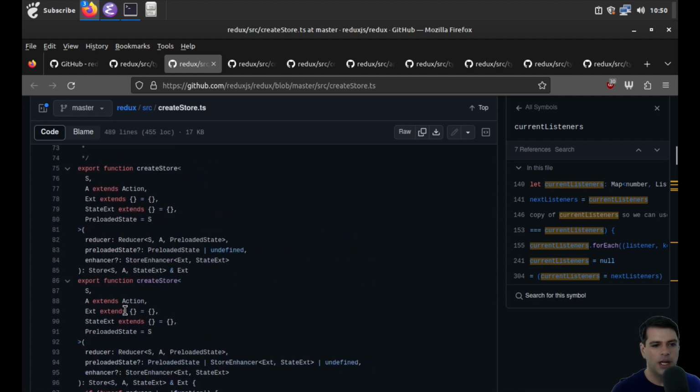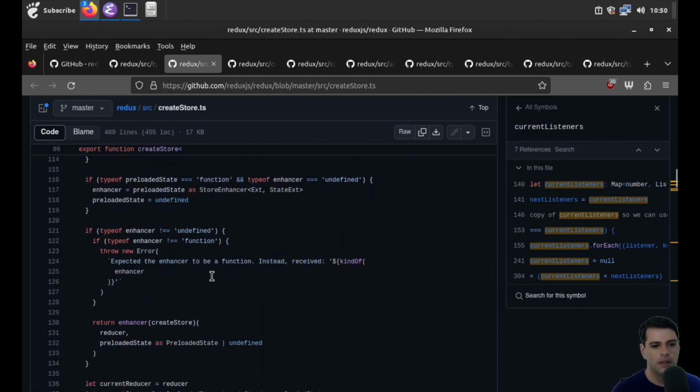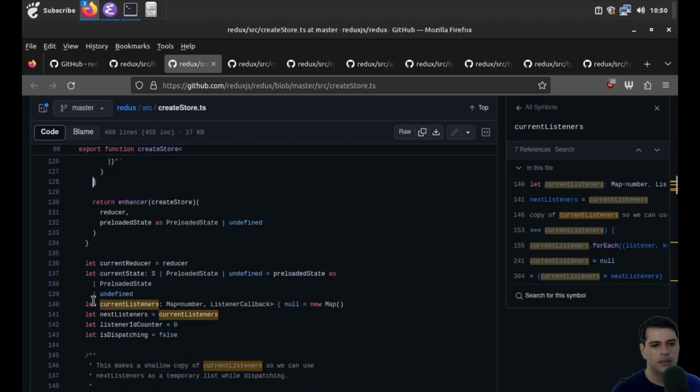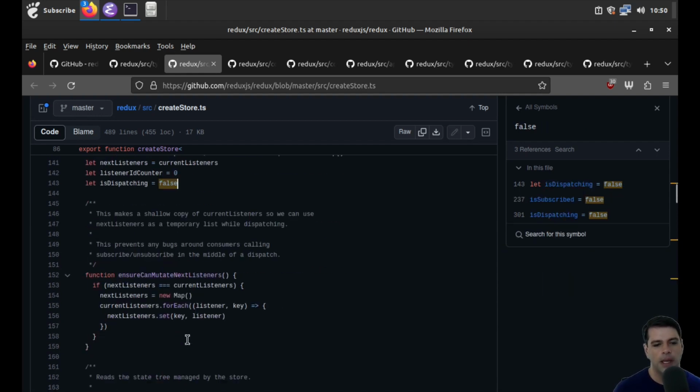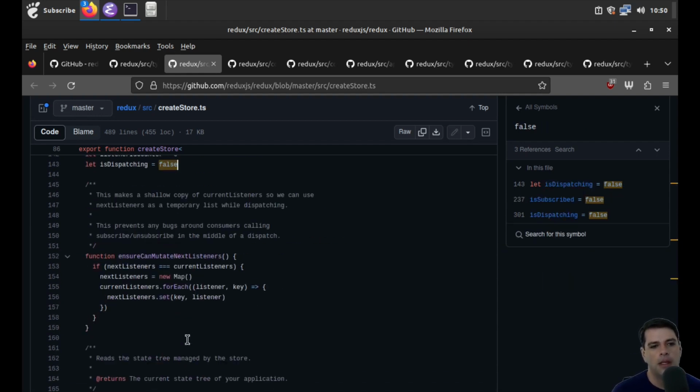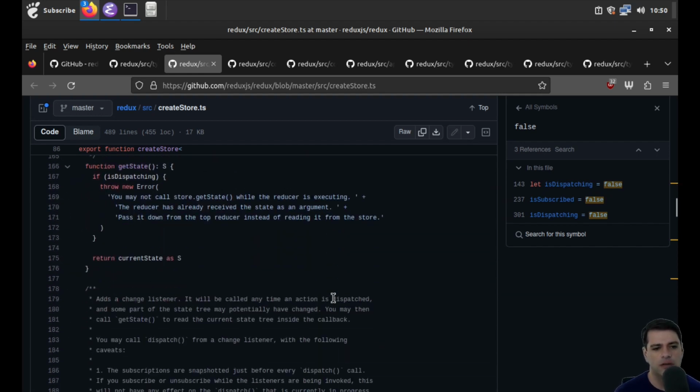So where does createStore end? Here's the opening paren. Maybe it ends down. I guess maybe this is the end of the function, and then the stuff I was reading is just like class level stuff. So this is just like standard setup, which is why I guess dispatching is set to false. Current listeners is the empty map. So these are just like the standard default values.